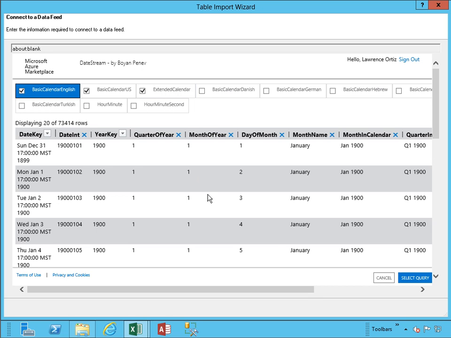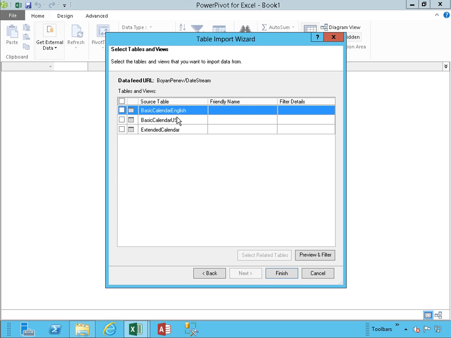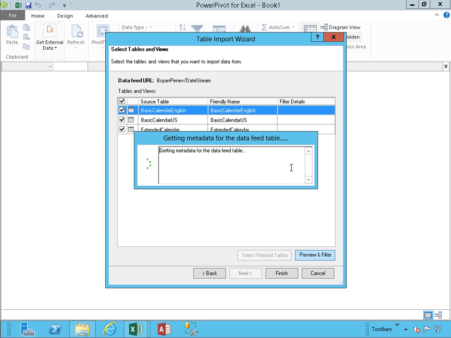The next step is just to click the Select Query button down here. I'll test the connection, and it is successful. You can rename it to a connection that makes more sense to you if you like. For the moment, I'm just going to leave it the default. I'm going to go ahead and click Next. Going to select all three tables, and as always, we could preview and filter.